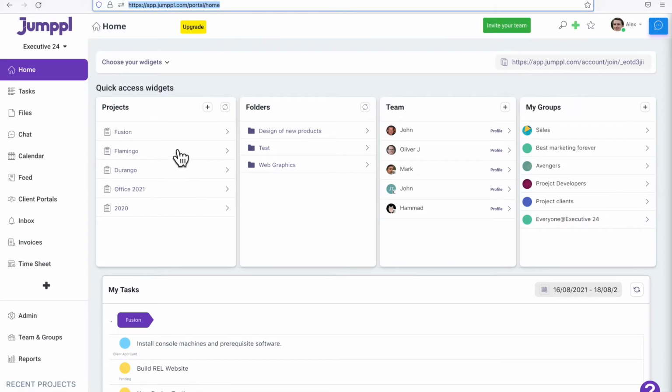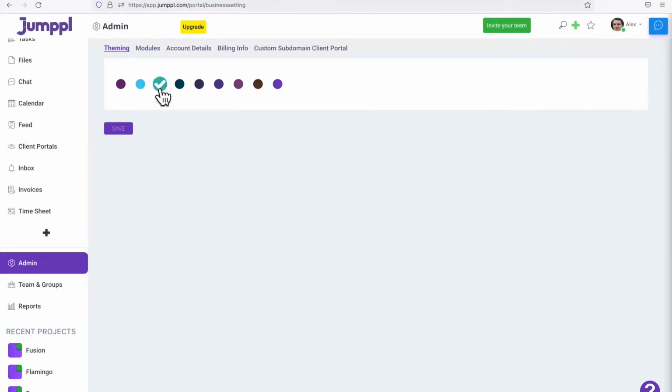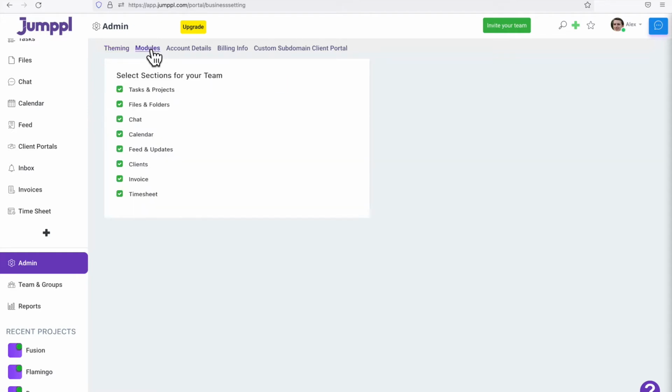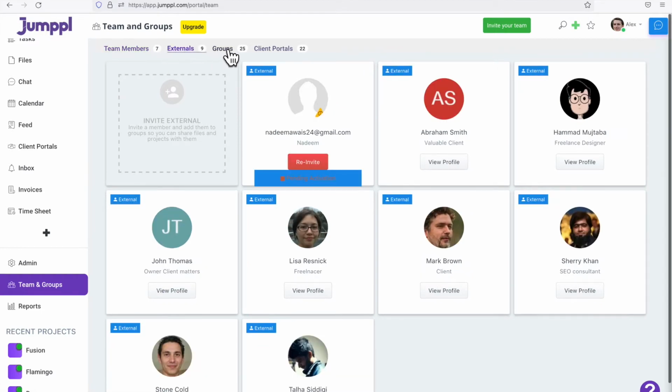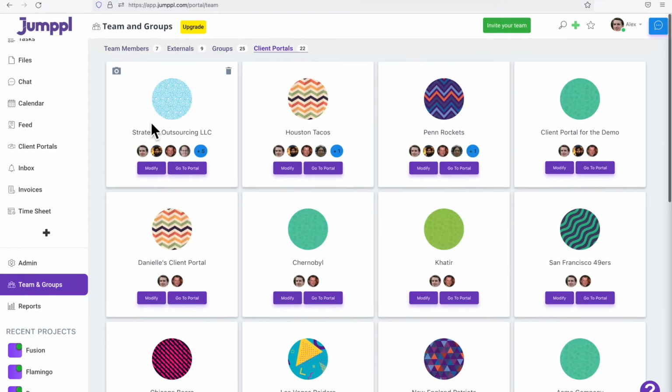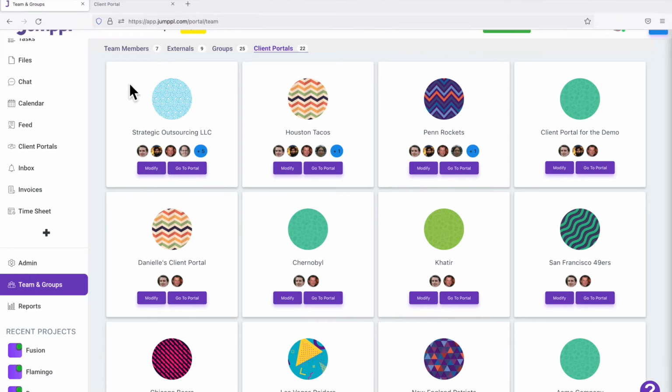First is the main team portal that you can see right now. This portal is hosted on app.jumppl.com, and it's the first place you will be taken to after you log in. This is the central part of Jumppl, and you can carry out all your work here. You can see all the modules on the left. The admin section is also here, where you can manage your team and business settings. You can manage all your internal and external users, groups, and client portals from the team section.